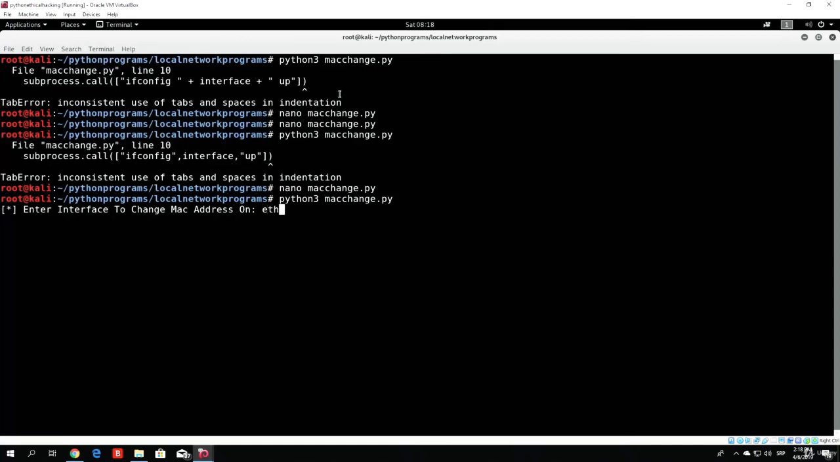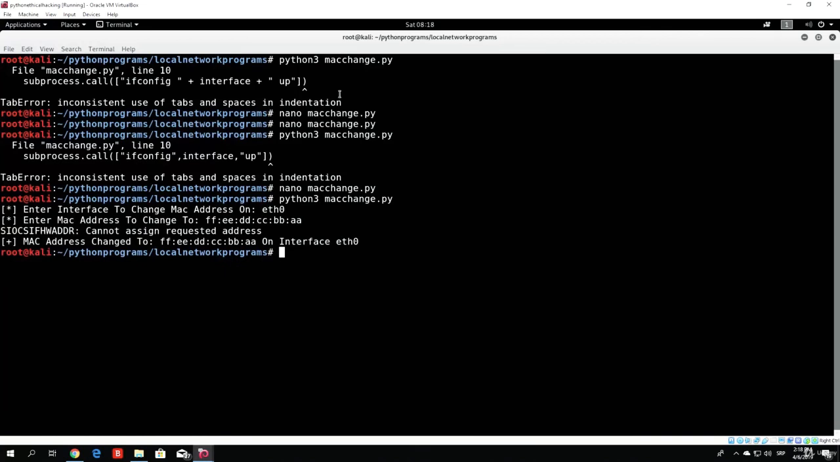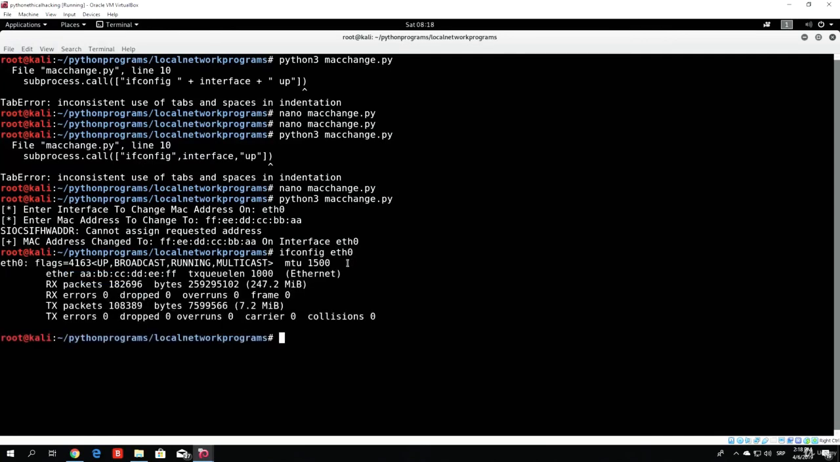eth0 right here, enter MAC address to change to, so we can just use ff, ee, dd, cc, bb, aa. So, aa, bb, cc, dd, ee, ff. We press enter, and if we get the successful message, so MAC address changed to this MAC address on interface eth0. Now we can check that out just by typing ifconfig eth0. And even though it does say that, we didn't manage to actually change it.